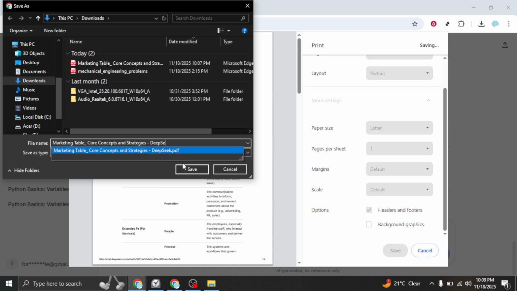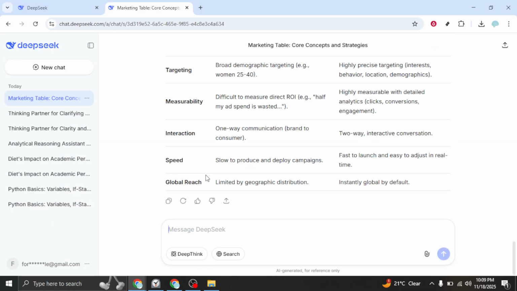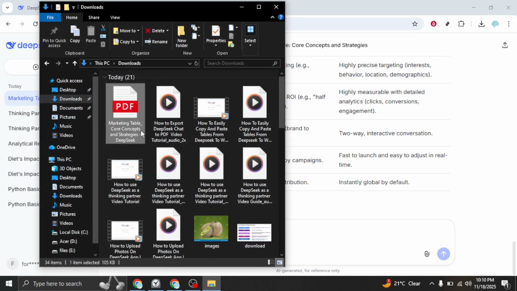Wait for the file to finish downloading. You'll usually see progress in your browser. When it completes, look to the upper right of the browser for the Downloads icon or panel. Your new PDF should appear there. Click the file to open it and confirm the content, formatting, and page breaks look the way you expect. If you don't see the download panel, you can also open your system's Downloads folder to find the file.